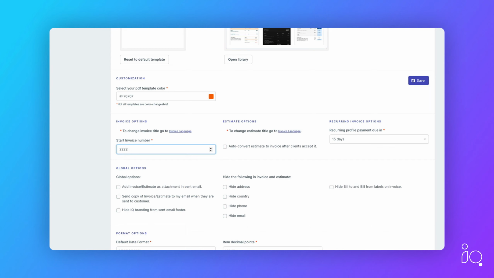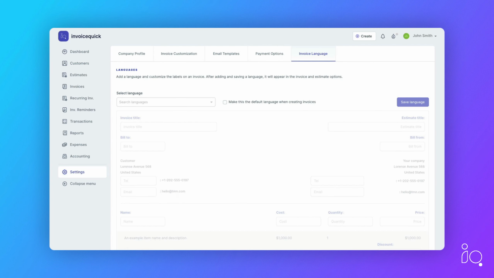Next, let's move on in estimate options. Here we have the ability to, after we send an invoice, and if a customer accepts it, automatically generate an invoice as soon as the customer accepts it, as well as invoice languages. So we can change the estimate title by going to invoice languages, as well as the invoice title. So if we click on here, it'll open up these settings. We'll touch on that in a future video.